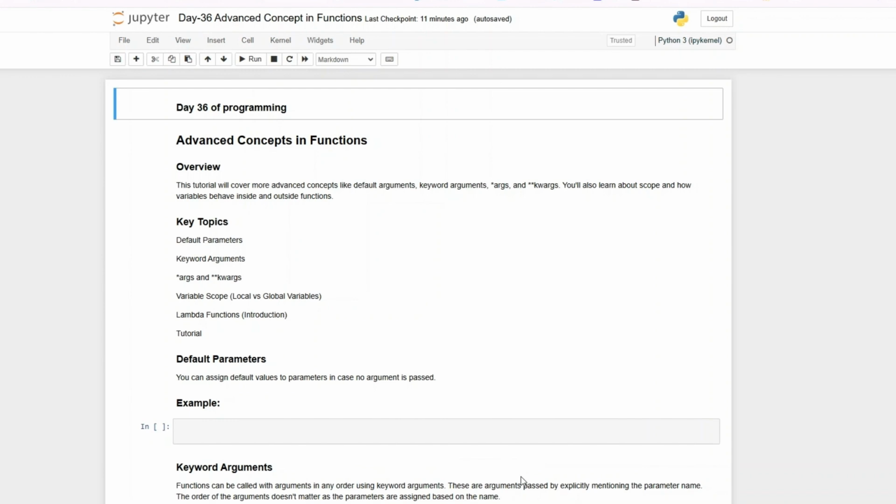Welcome, day 36. Yesterday we spoke about functions. I introduced you to functions. You learned how to define a function, how to call a function, etc. So why not go a step further and talk about some advanced concepts in functions? We'd cover concepts like default arguments, keyword arguments, the ARGs and the KWARGs.